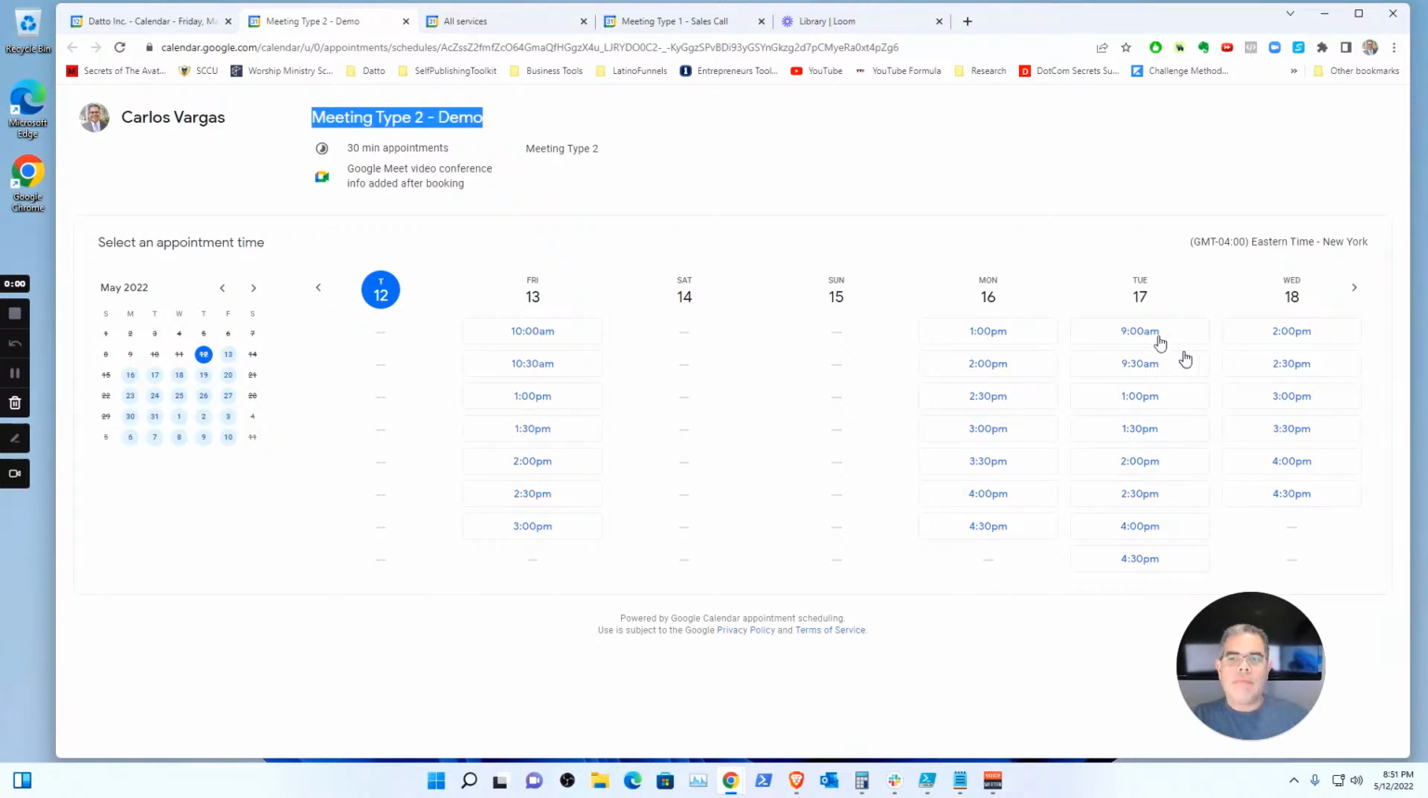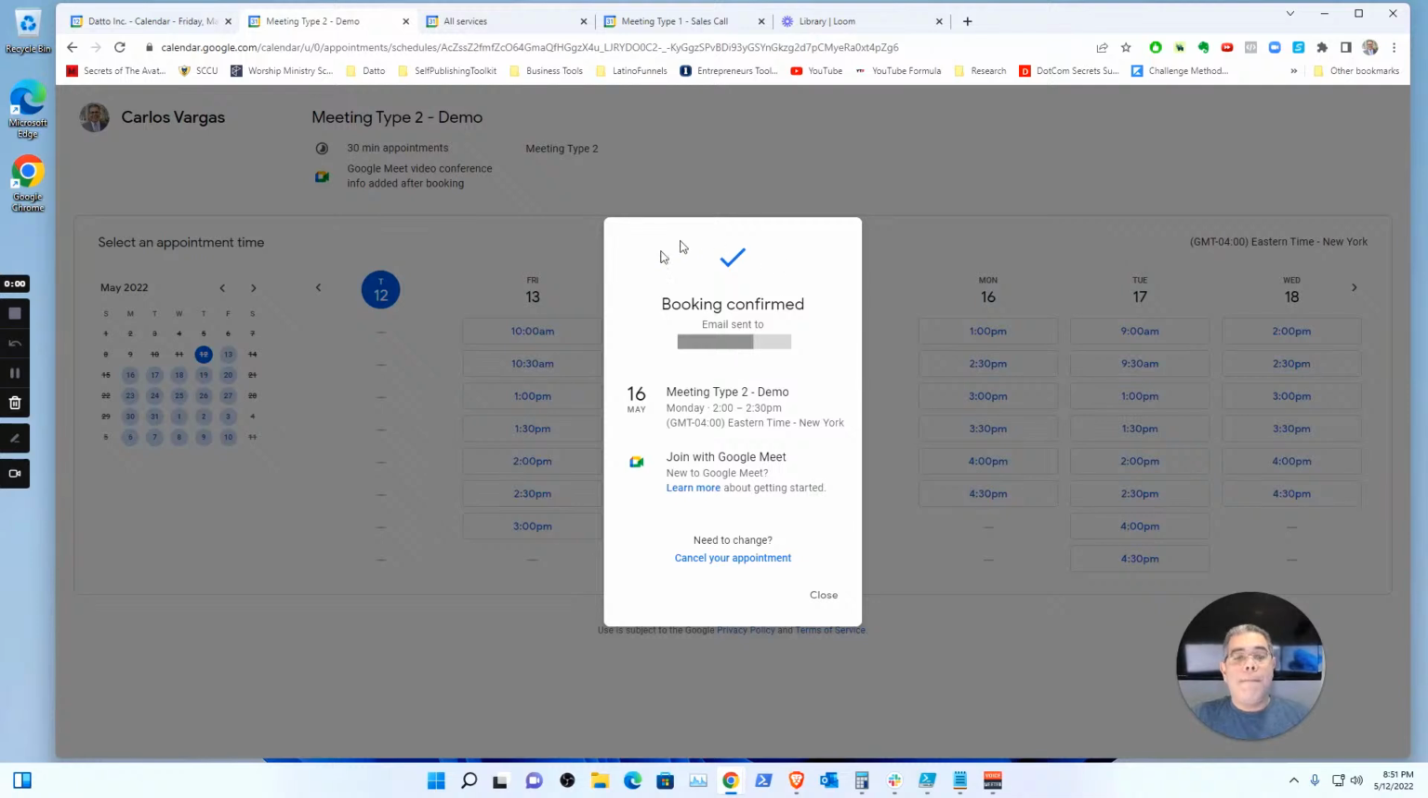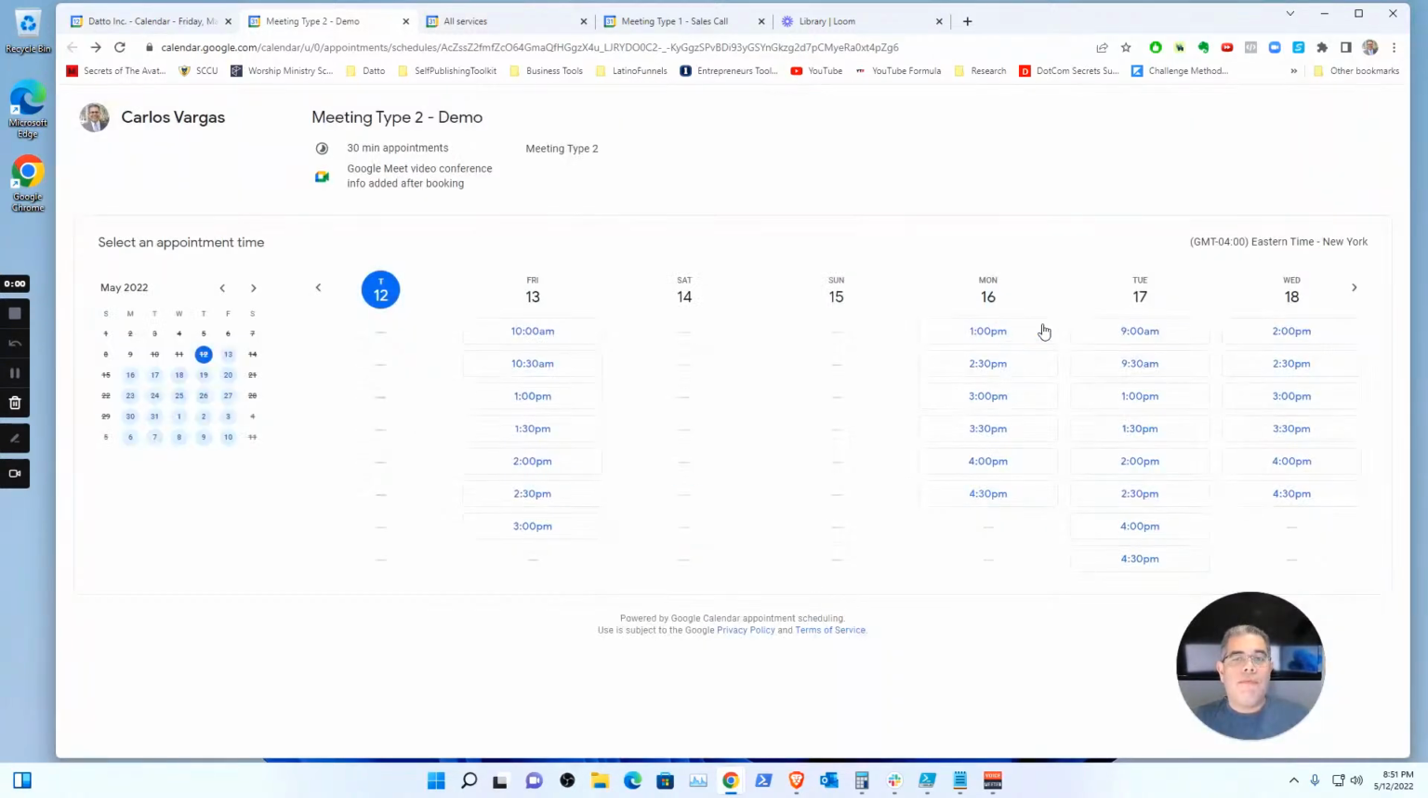So let's book a meeting. I'm gonna book a meeting for Monday at 2 p.m. I'm gonna put my name, information, my phone number. Okay, book the meeting. Now that I booked the meeting, I'm gonna receive an email to my personal email account with a reminder for that meeting. Okay, now I booked that meeting for Monday at 2.